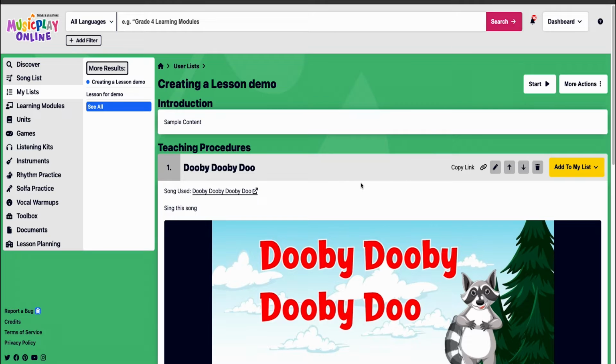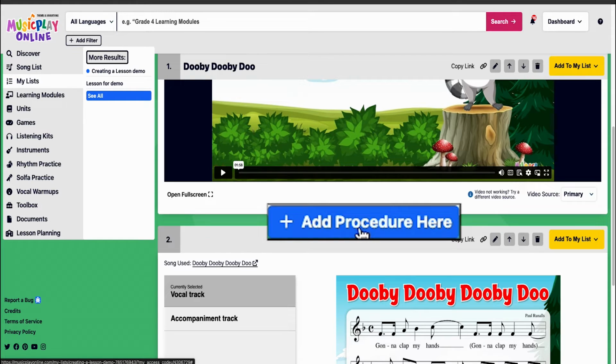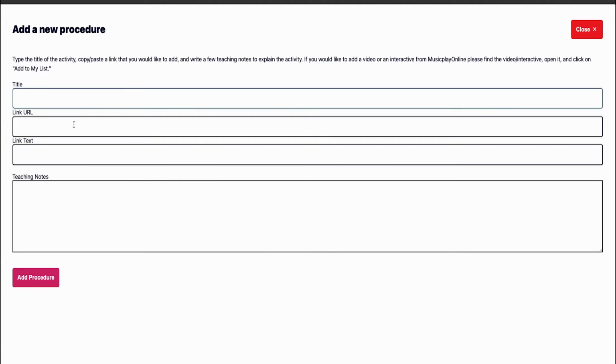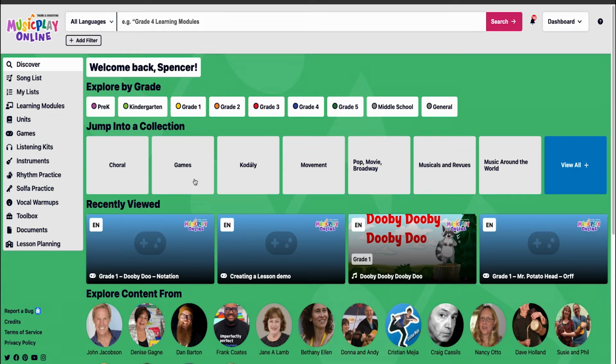Another way you can add content to your My List is using a custom procedure. You can hover over the space beneath any existing procedure, and the Add Procedure button will appear. Clicking this button will let you create a clickable link to any other page. This can be any page on Musicplay Online or any external link. Just enter the link into the link URL box, edit what the button will say using the link text box, and adjust the procedure title and description if necessary. You will now have a clickable link to the content in your list.